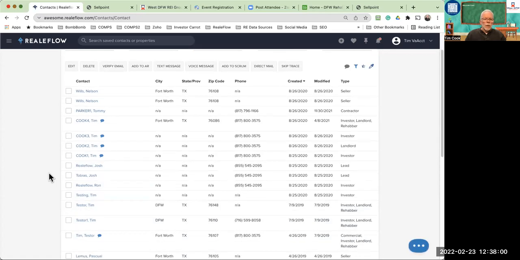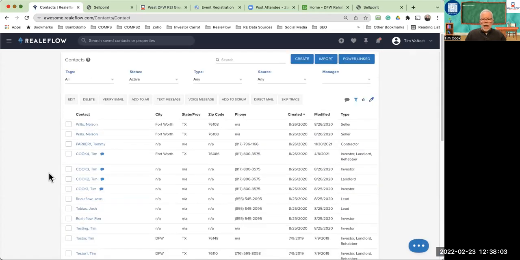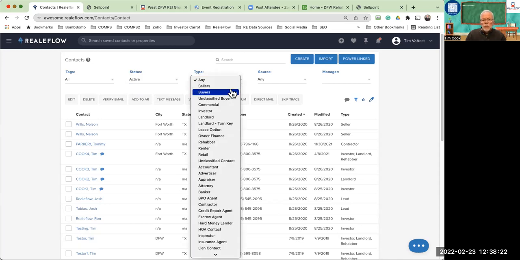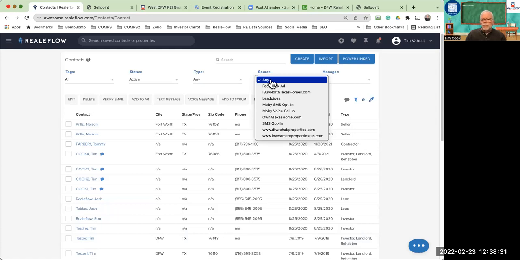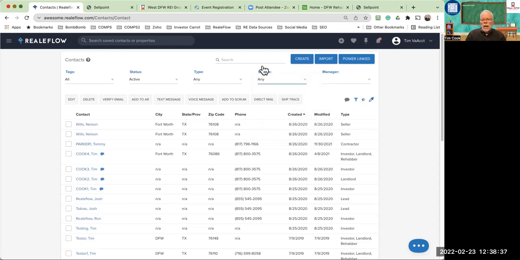Okay, the next part is contacts, the buyer's list, buyer's management. So you can come into Realflow and you can create all kinds of lists. You can manage it in all kinds of different ways: active, inactive, deleted, types, sellers, buyers, landlord, investors, rehabbers. I mean, there's a ton of stuff in here, right? The source of those leads, okay, you can create those, or the system will track them from a website that you have. You can assign managers.